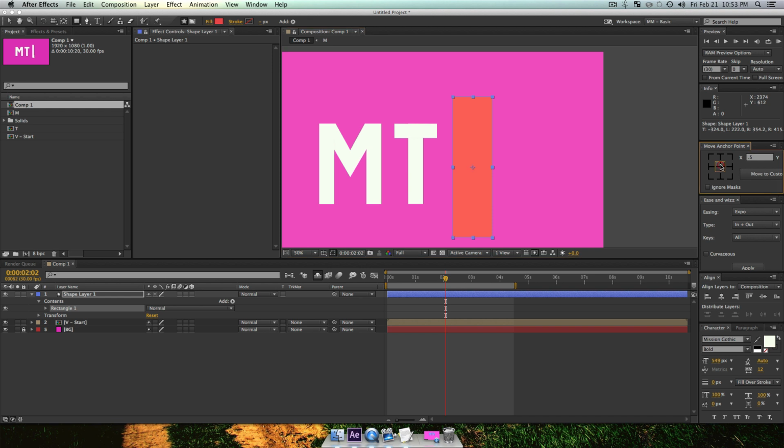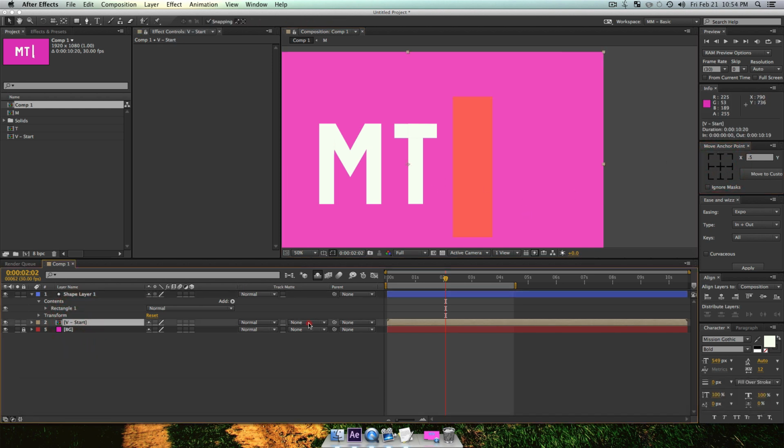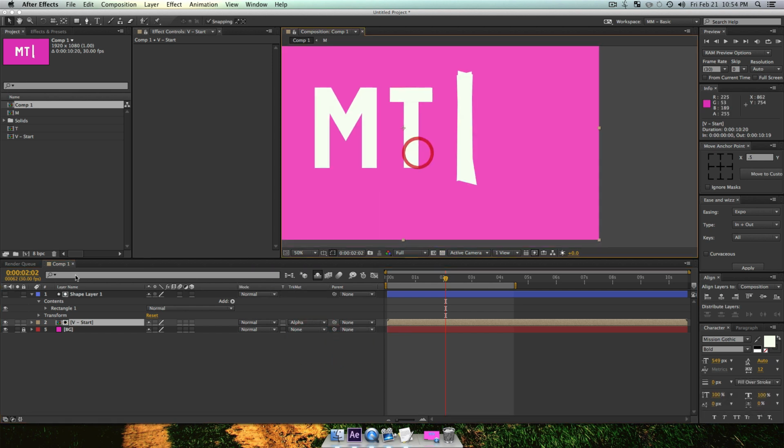Perfect. And then move your anchor point to the middle of this object. On your V Start, let's add an alpha matte. So just click alpha matte, and our crappy shape is going to be visible. Let's go forward until the V is just about to split, so right there.